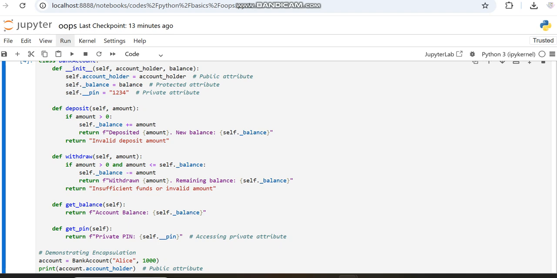So first, deposit means we are depositing an amount, and it is like addition. Here, if the amount is greater than 0, the amount will be added up and the added amount will be displayed. After displaying only, we are going to check the balance. If it is not, it means invalid deposit amount. So if any amount is not added, it will display invalid deposit amount.